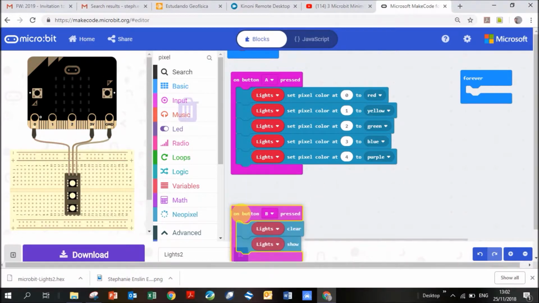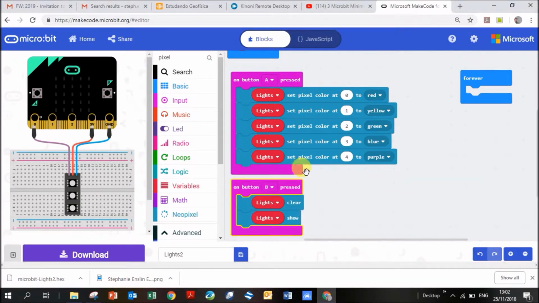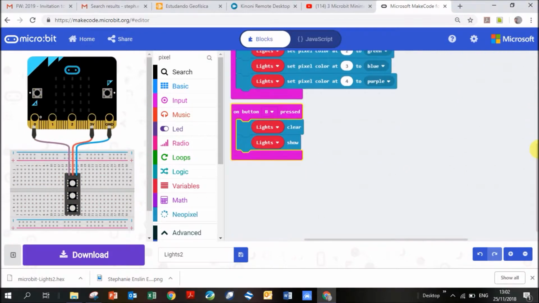Okay, so you've set all your different lights from 0 to 4 to different colors. But now we want to do the additional thing of not having all the lights on at the same time, but rotating through the different colors. So we put up here our button B, which we said when you push button B, it's going to clear the lights and show nothing.